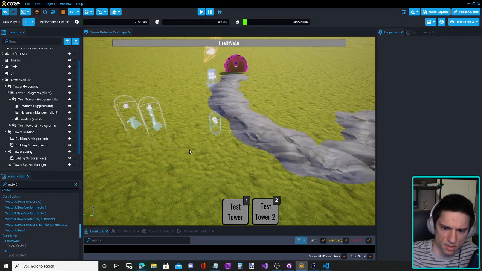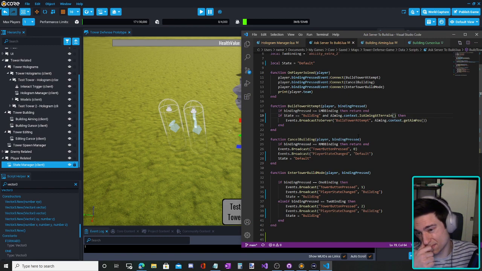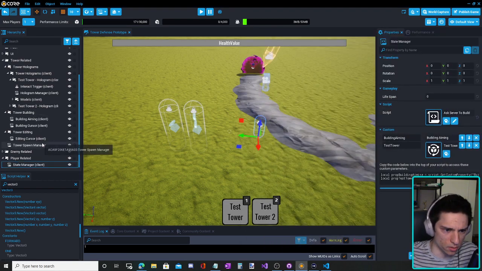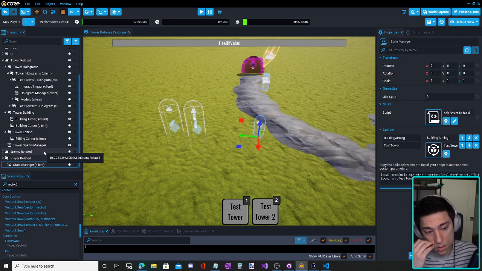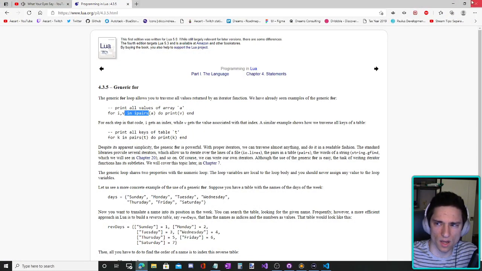I need to get, this is the state manager. Build tower attack. No, I need to grab the scroll wheel somehow. Or I could do like E and Q. But scroll just feels more natural. Yeah, I could do E and Q. Is it possible? I said that before you said that. That's funny though.